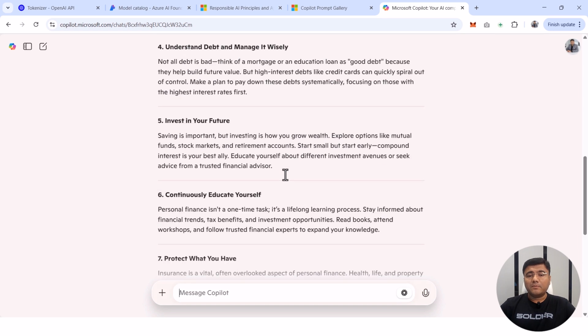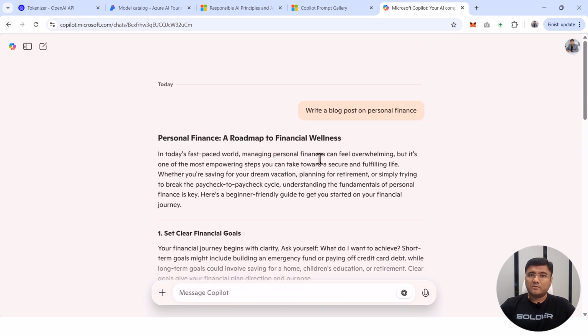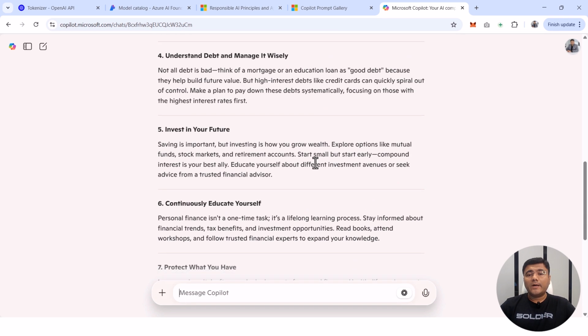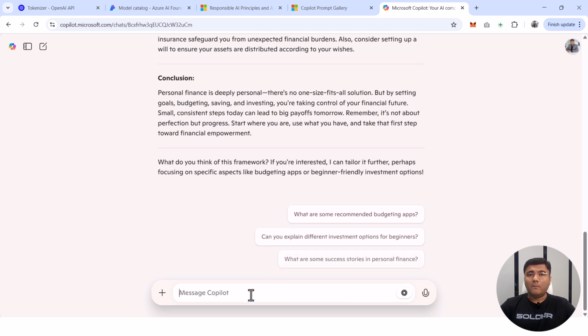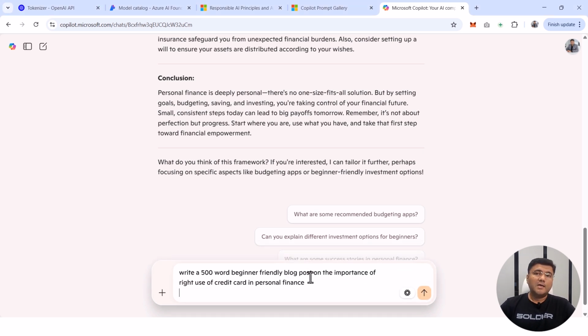Instead of this weak prompt, which is write a blog post on personal finance, if I want to improvise this and make a better prompt from it, I can do the first improvisation like this. So this time, I'm going to provide a good prompt. You can see right now I'm specifically saying write a 500-word blog. So I'm first giving a length. Second, I'm saying I want a 500-word beginner-friendly blog, which is another good thing, so I'm specifying the target audience also. I'm also saying that this blog will be on the importance of the right use of credit cards.